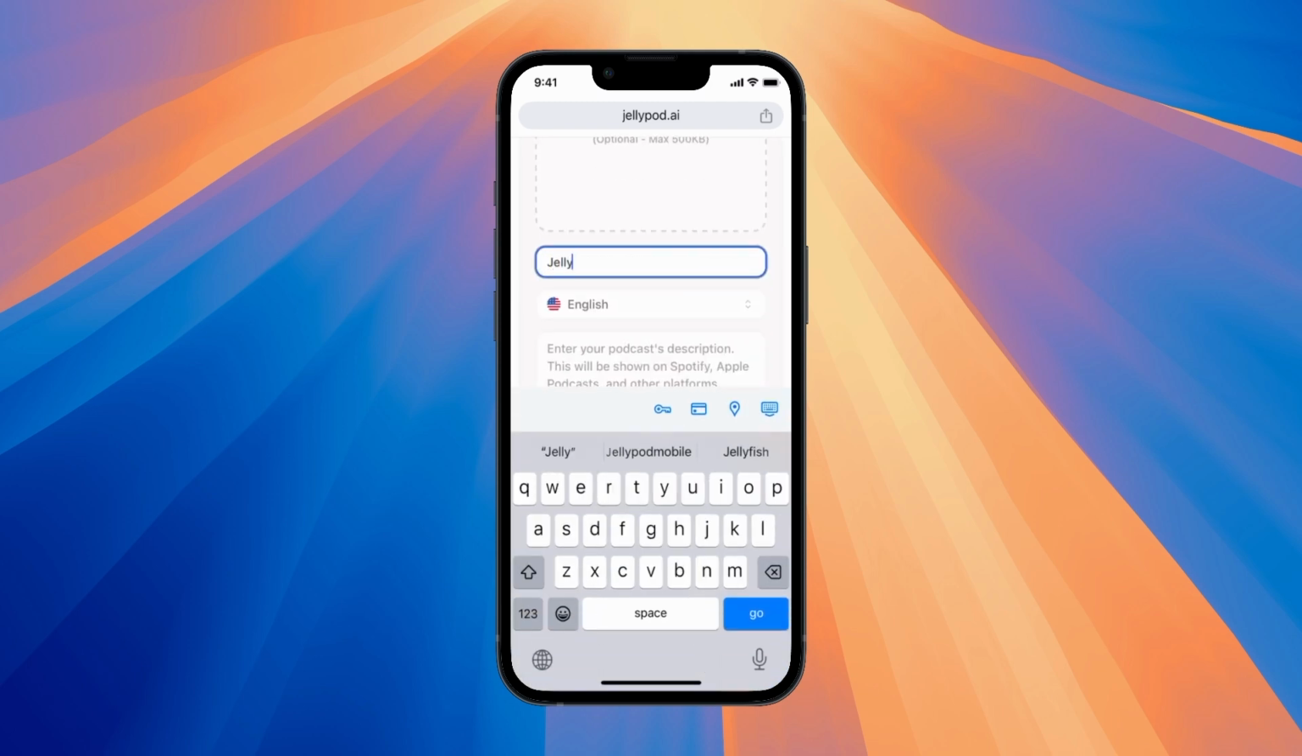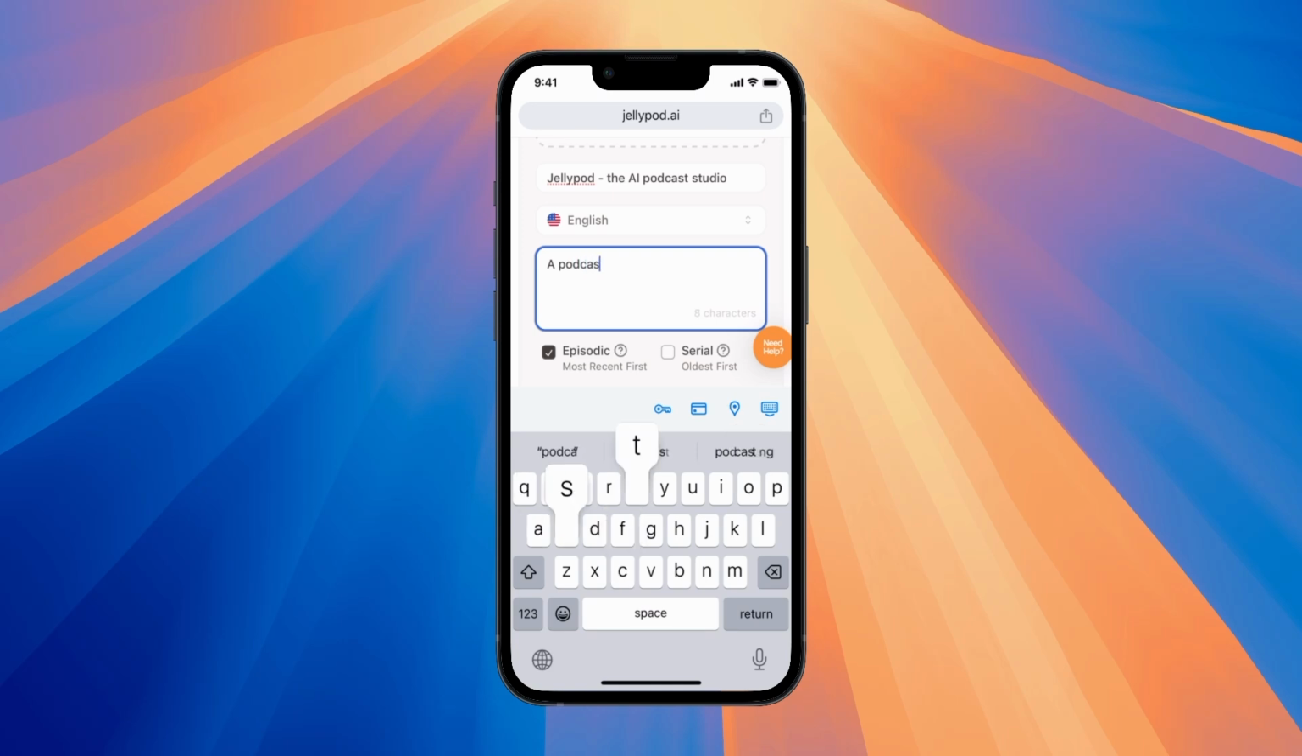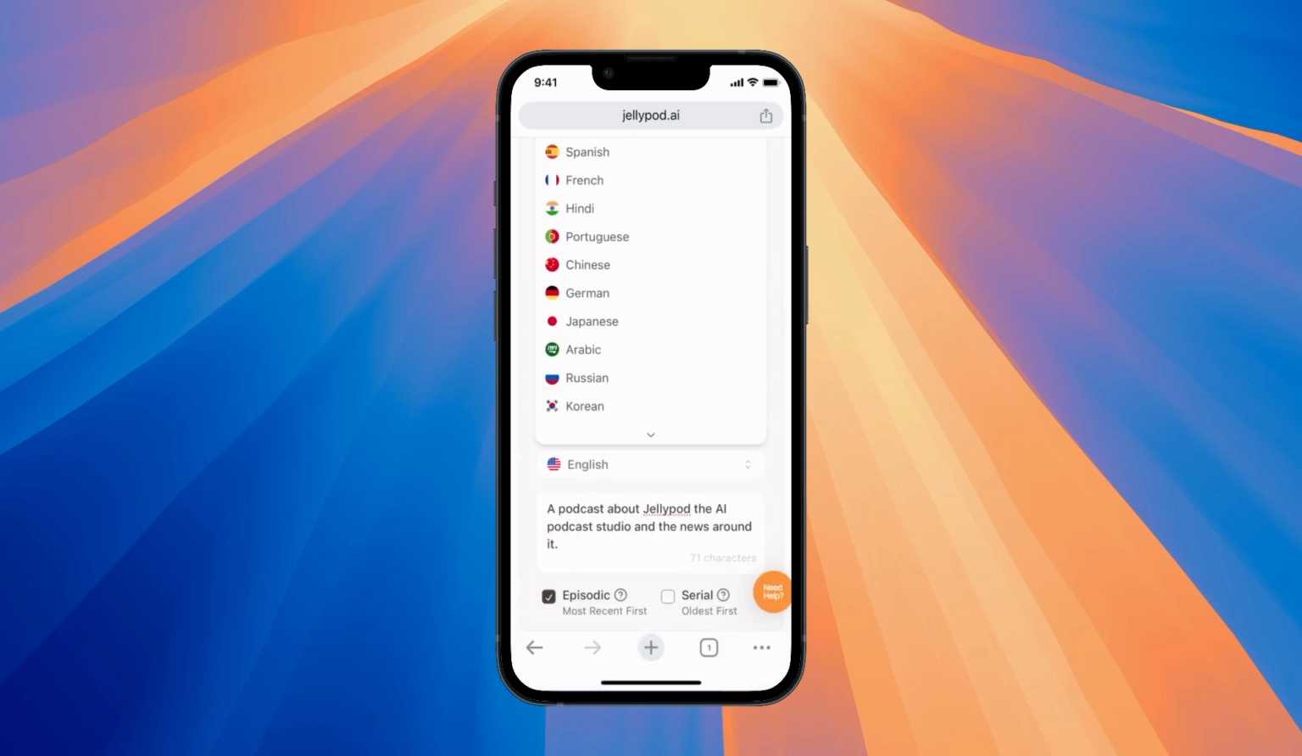So I'm going to go ahead and create a demo podcast, Jellypod, the AI Podcast Studio, a podcast about Jellypod, the AI Podcast Studio, and the news around it. Make sure that this description is at least 50 characters. It's going to be put into the cover art generator. As you can see here, there are lots of languages to pick from. I'm going to go ahead and keep it with English.